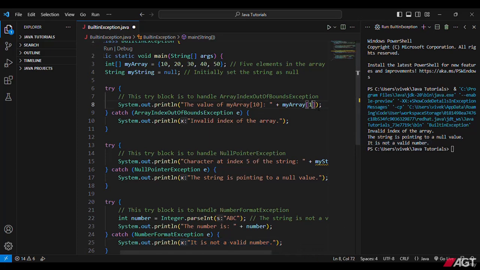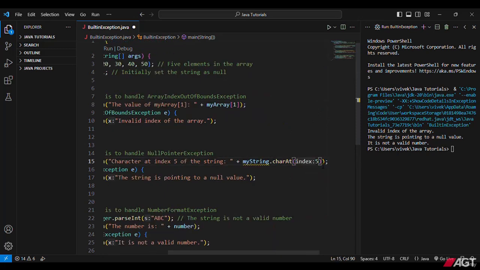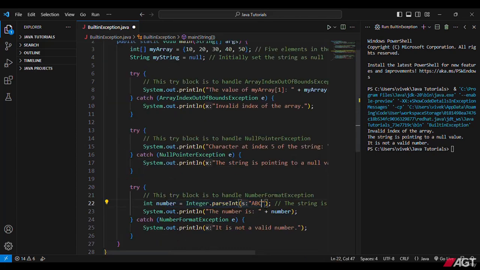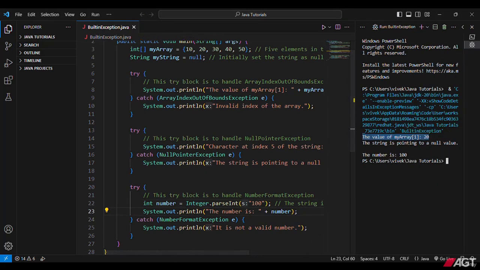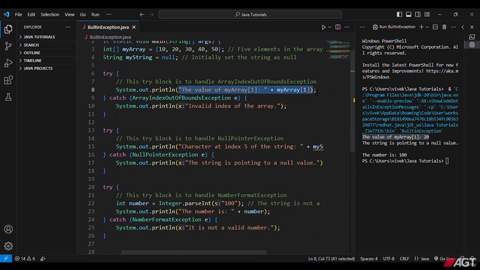So now if I put this one as 1, so 0 to 4 is a valid index here because we have 5 integers, so that's why index 1 is valid. So if I put here say 0, let us see what will happen, and then obviously some exception will be there. And here if we put 100, then 100, which is a string, can easily be converted to a number. So now see what will happen. The value of my array at index 1 is 20.